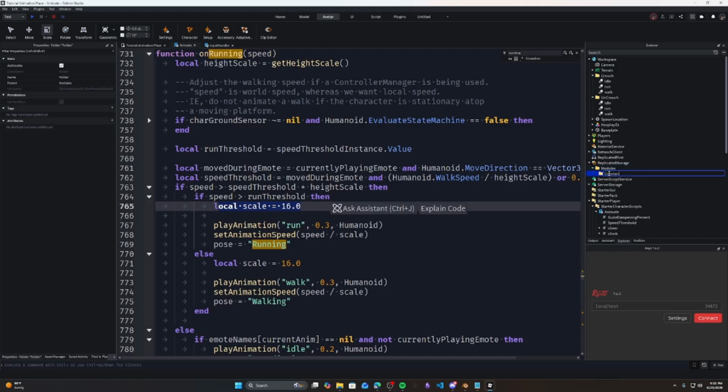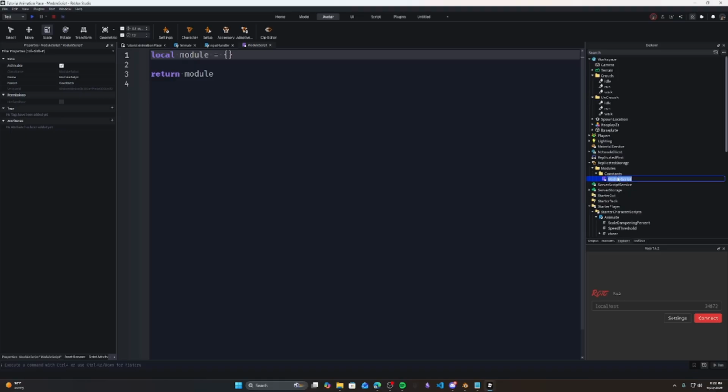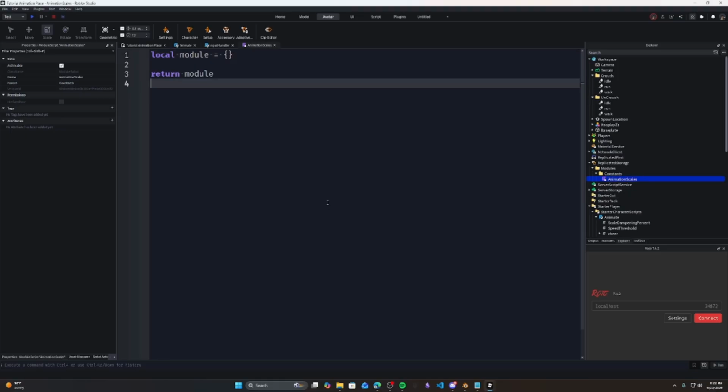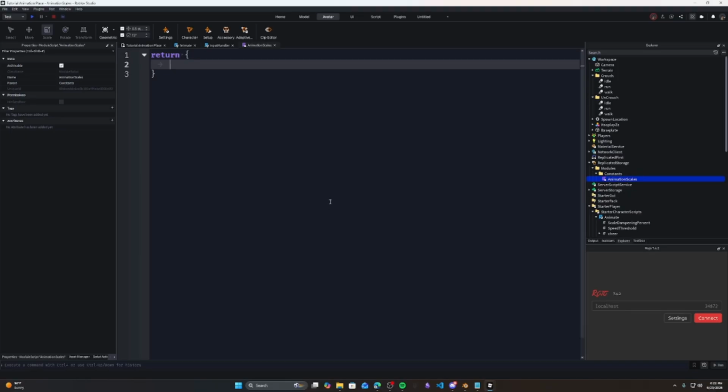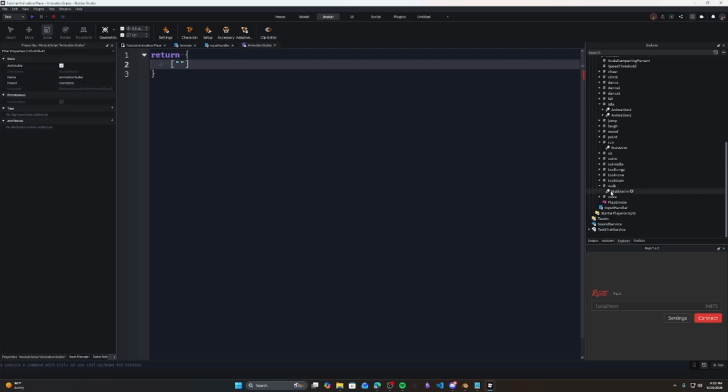I'm gonna call it constants, and then I'm gonna make a module script, and I'm gonna call it animation scales. Now for this, what we're gonna do is have the asset ID of the walk animation that we have, and then we're gonna have a custom scale to this.